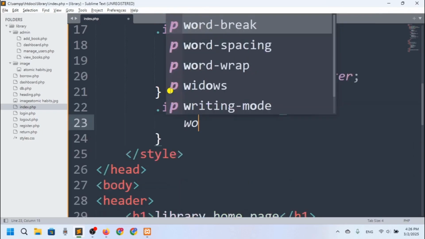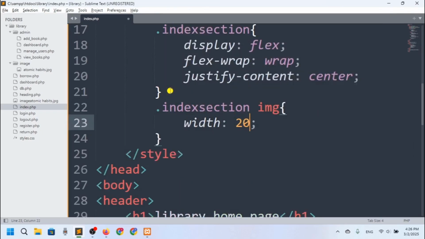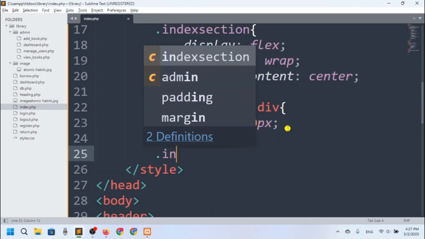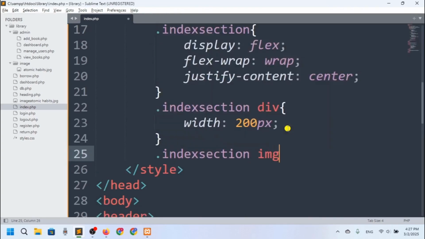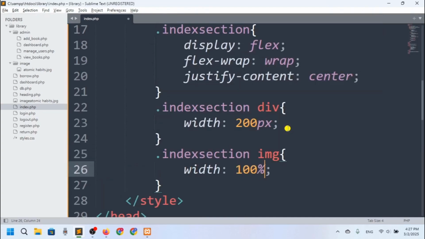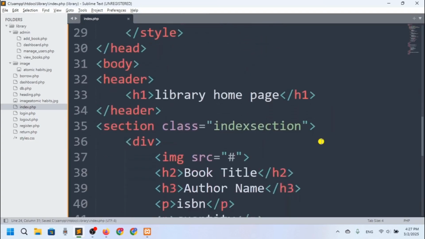Let's say I want to say here section image. I want to set width for the image, let's say 200 pixels, or actually I can set the div. If I go here, I will say dot index section image. I'll say width will be 100%. Div text align will be center. Everything is all right here.